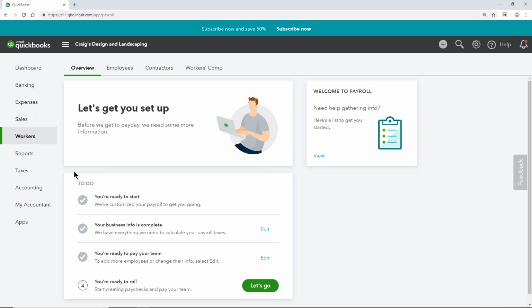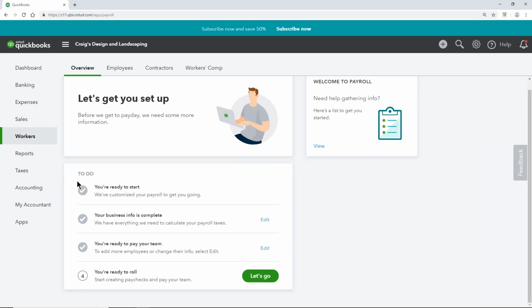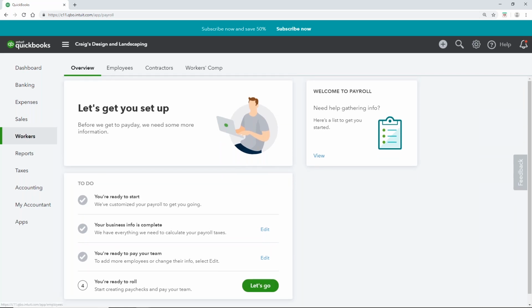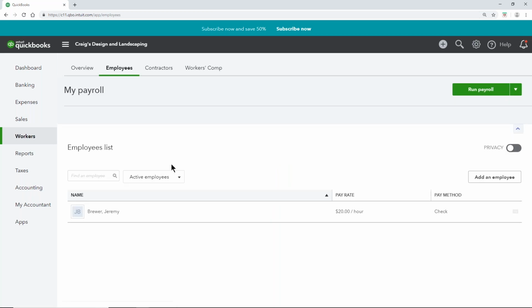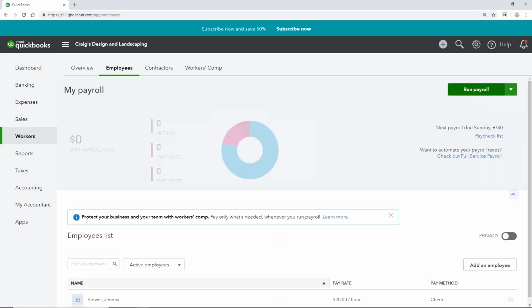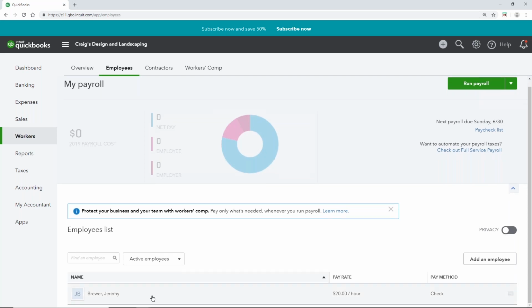We're ready to roll. We're ready to run payroll. So you can actually start here with running payroll, or you can go over to employees and click run payroll right here. It's the same thing. So we can see we have the one employee right here. So let's go ahead and pay him. So I'm going to click run payroll.